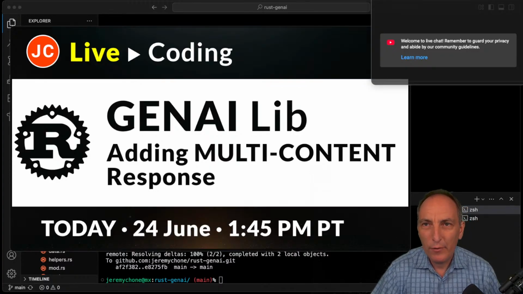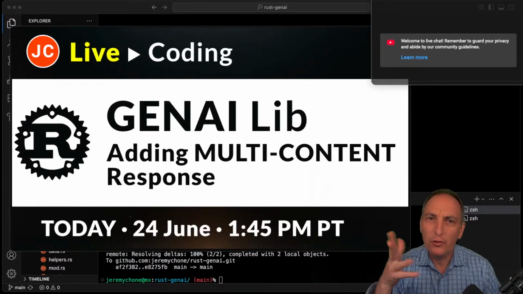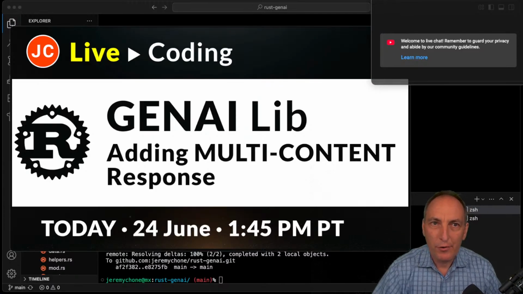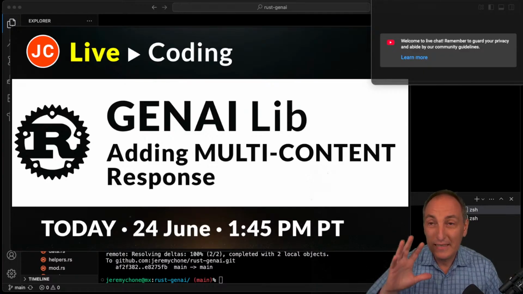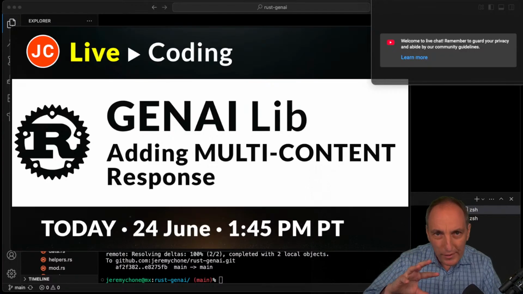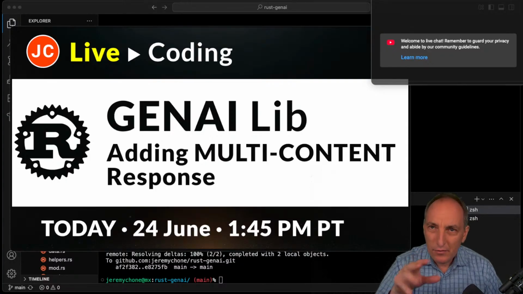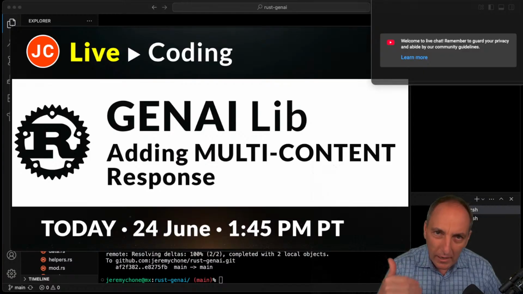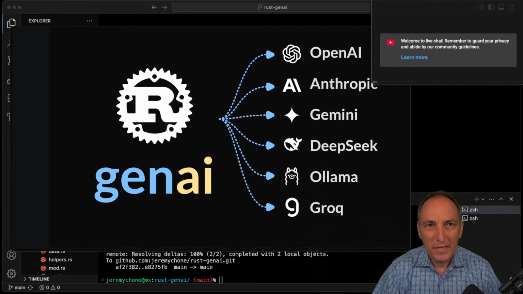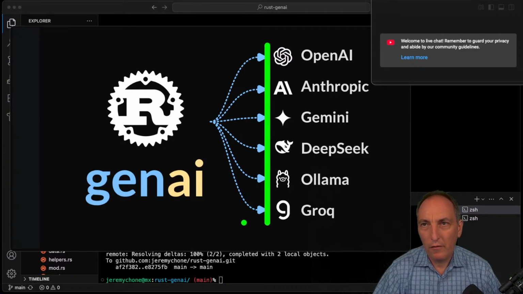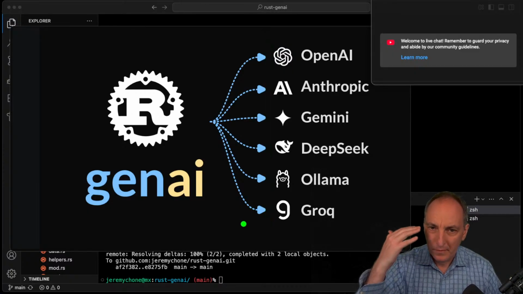But today we have a cool feature request on our GenAI library: to add a multi-content pair response. The nice thing about this kind of library is that even if you're not coding a library that talks to AI, it's interesting to see how those APIs work behind the scenes. This GenAI library is a Rust library, obviously, and it's basically connecting to many of the models and providers.